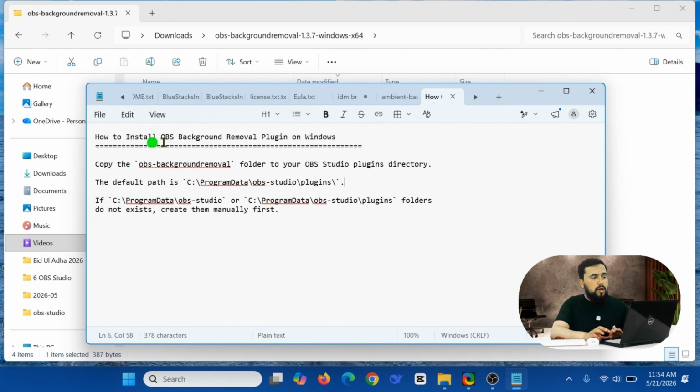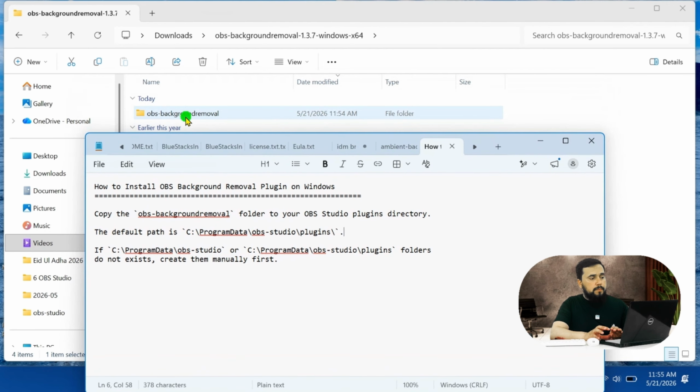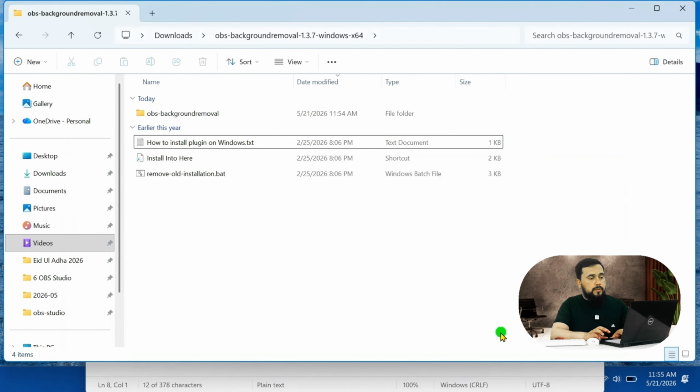Open this one. You can see here how to install the OBS background removal plugin on Windows. Copy the OBS background removal folder and paste the folder into the below directory. You can see here the plugin directory. The default path is C:/ProgramData/obs-studio/plugins. Now I want to practically apply these steps. How to apply these steps?